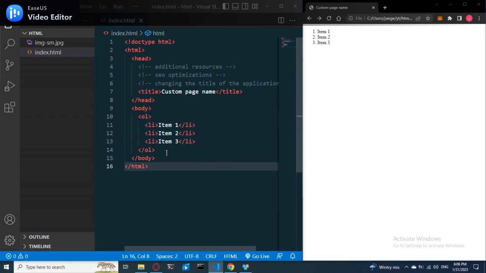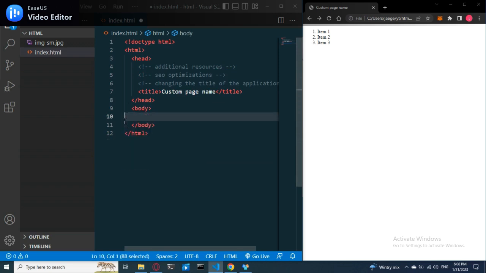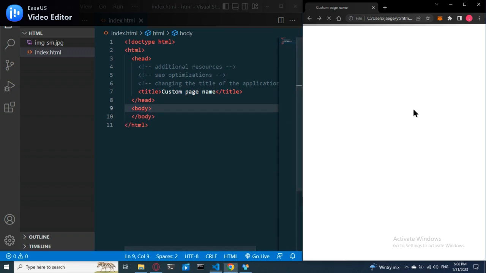And to start off, let's just remove this, save and refresh. And I'll create a simple form to emulate the registration to an app.